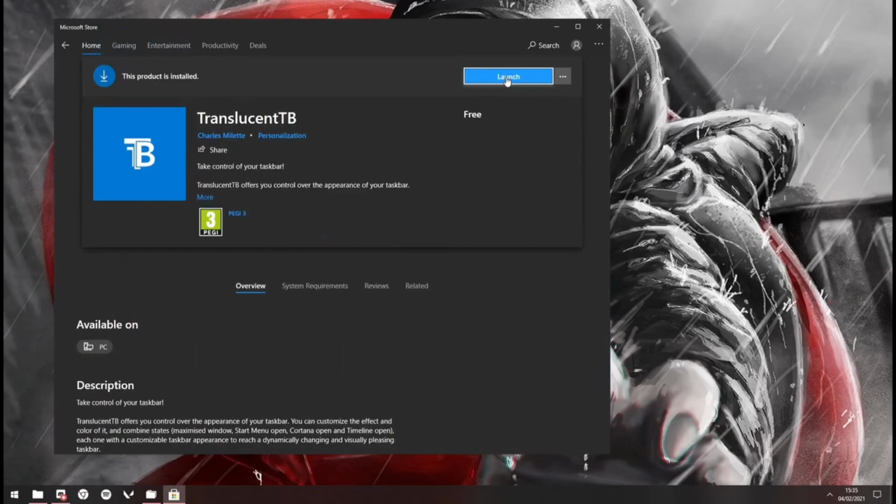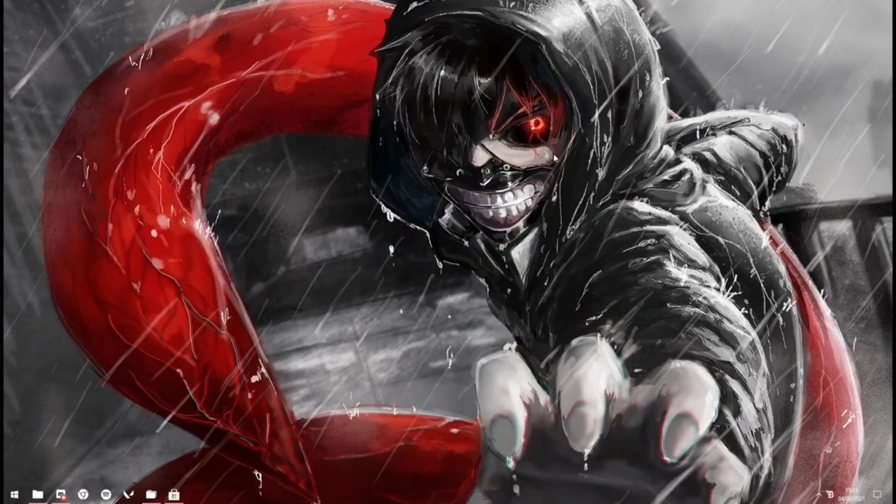Like you can see, it pops up and you guys just want to download this and actually get it. Now once you've got it, it's really easy to use. All you want to do is launch it. Now for you guys, when you first launch it, it'll ask you to agree to something. You literally press agree and that's it. And now you can see the actual taskbar itself is now transparent and looks far better and far cleaner.